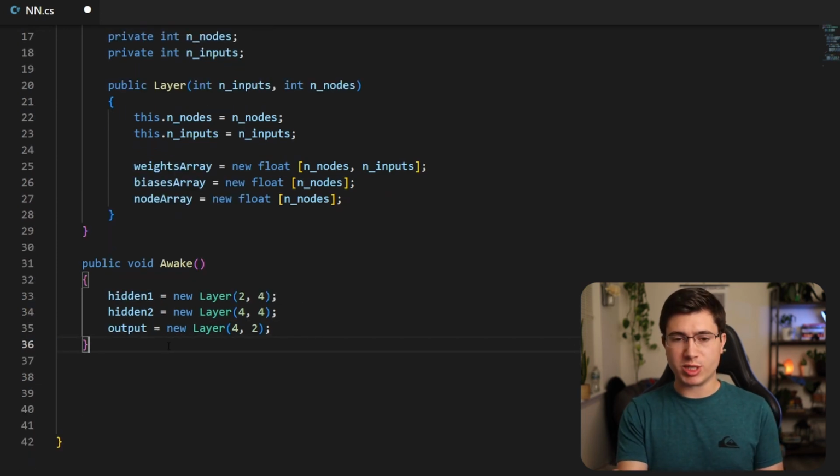I put the awake function in the wrong spot, so I'm actually going to put it below our class instead of inside of it. Normally you'd put this maybe at the top of the file, but I'm just going in order of what we're creating so it's easier to follow.